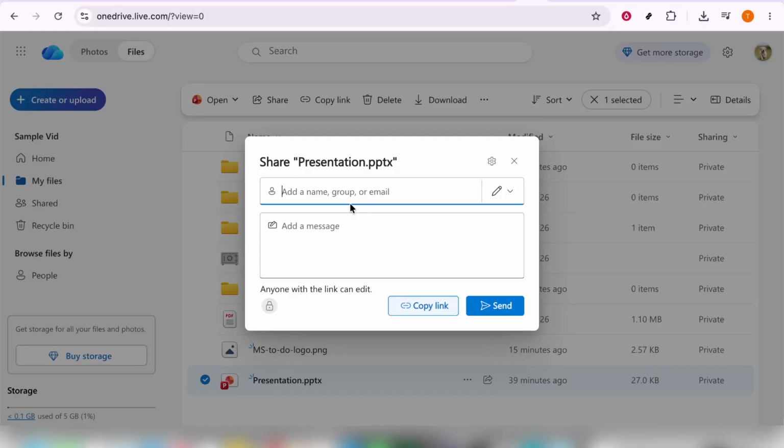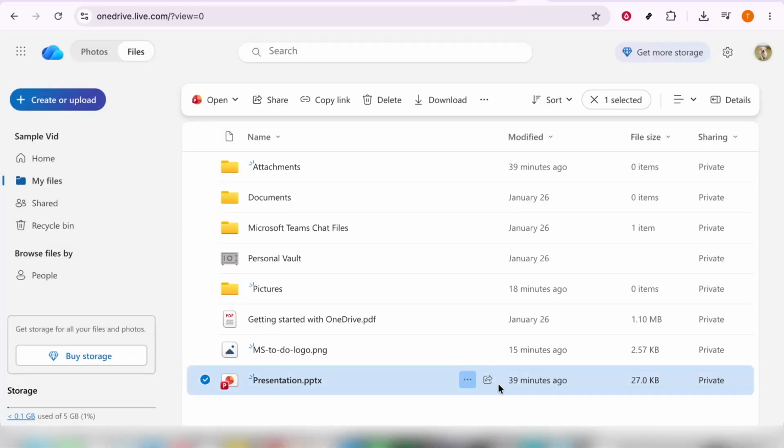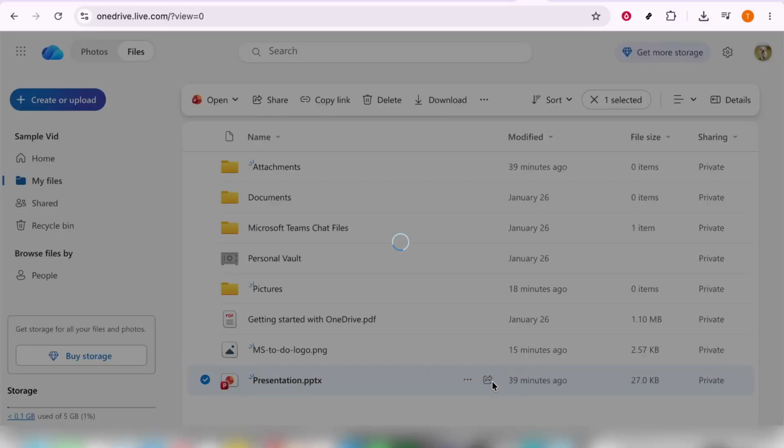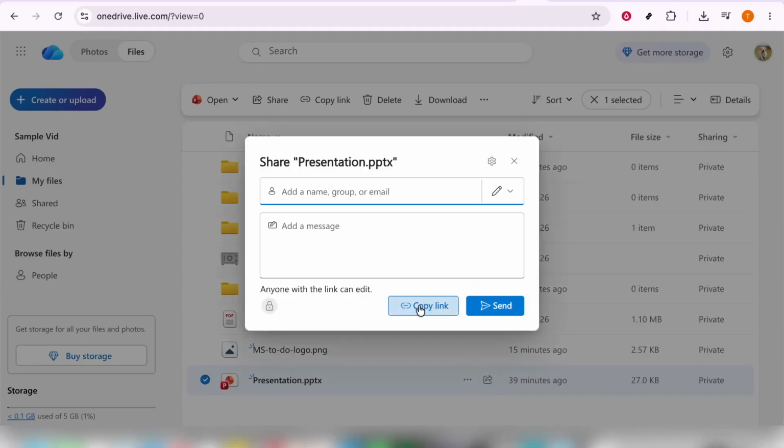You may also notice there's a share icon directly beside the three dots. If that icon is visible, you can click it instead of opening the More Options menu. It does the same thing, so you can use whichever method feels quicker or easier. This is helpful if you want to speed up the process and avoid extra clicks. From there, simply follow the on-screen prompts.